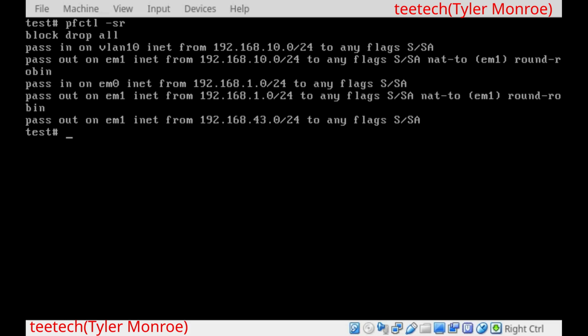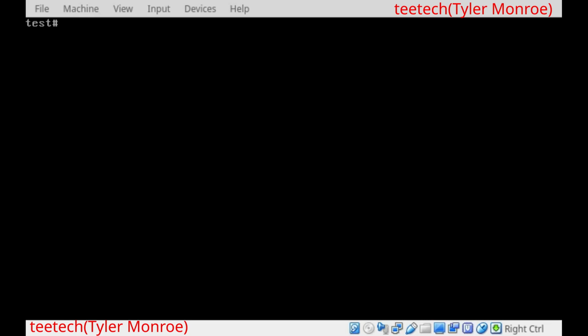So that's how you use the VLANs in PF and how to create them in the hostname files. But there's our VLANs. So that's how we create VLAN interfaces, and I will see you in the next one.